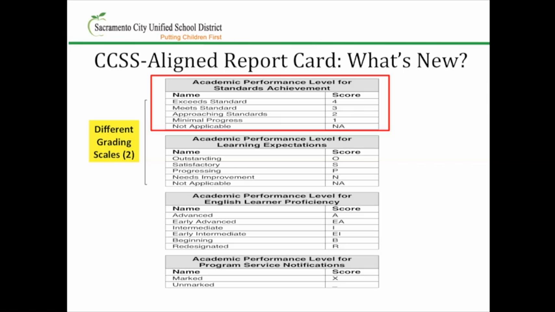This replaces the old scale of A for advanced, P for proficient, B for basic, BB for below basic, and FBB for far below basic. The headers exceed standards, meet standards, approaching standards, and minimal progress, etc. will be used to report on your child's achievement on the major areas for each subject, such as reading literature, writing, mathematics, science, physical education, etc.